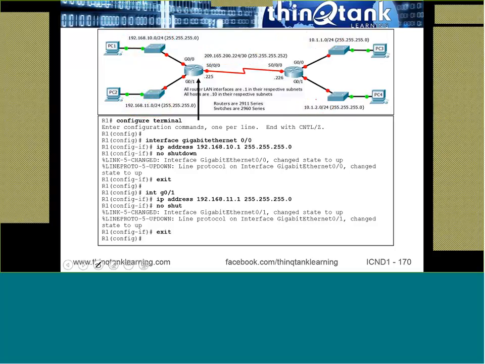Number 2, I made a few notes on here. The routers are 2911s. The switches are 2960s. All router LAN interfaces. When I say all router LAN interfaces, what do I mean? What is a LAN? We talked about that on day 1. It's the Ethernet networks, right? All LAN interfaces are .1 in their respective subnets. What do I mean by that? All router LAN interfaces are .1.